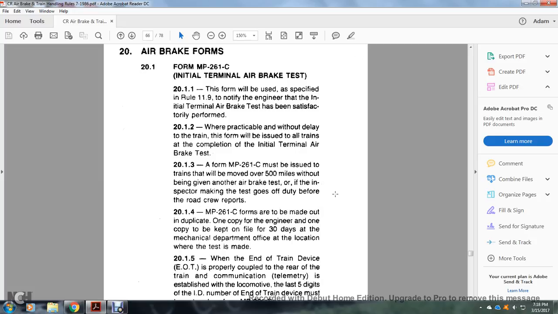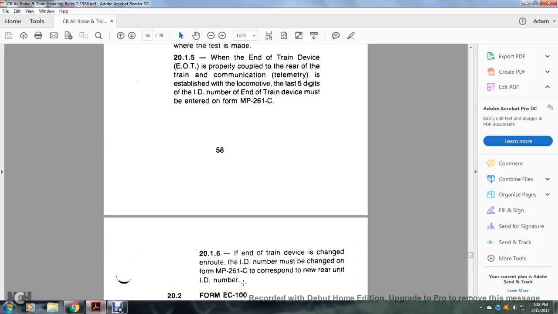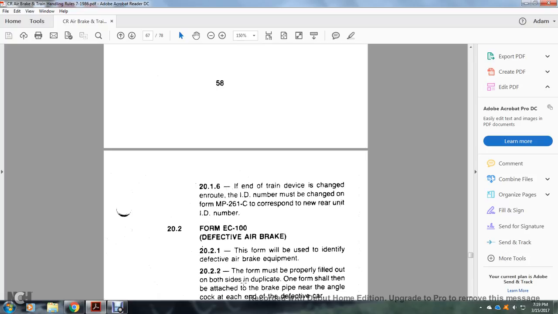test is made. When the end of train device is properly coupled to the rear of the train and communication telemetry is established with the locomotive, the last 5 digits of the end of train device number must be entered on the form MP261C. 21.6. If the end of train device is changed en route, the ID number must be changed on the form MP261C to correspond with the new rear unit ID number.